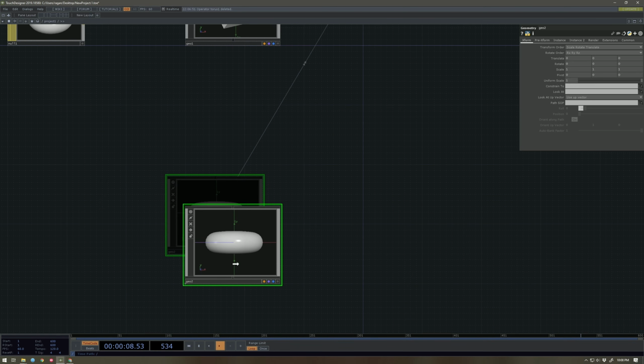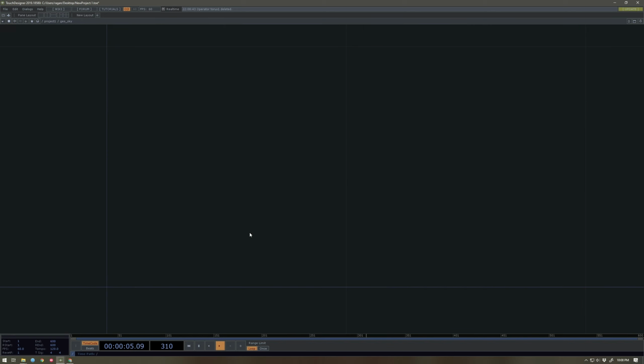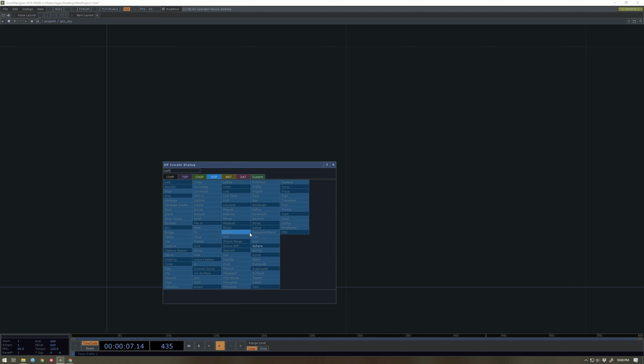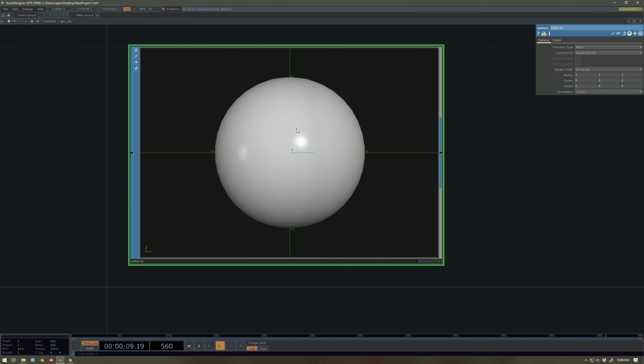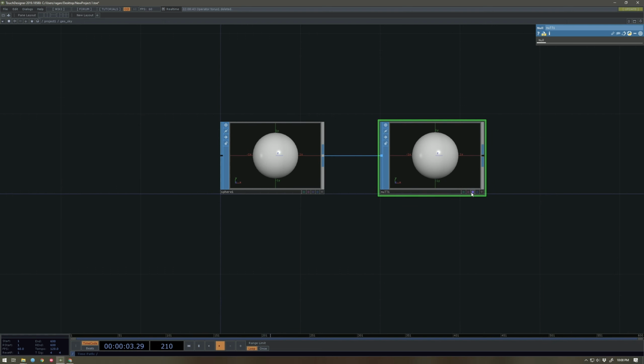And this is going to be our skybox. I'm actually going to call it Geo Sky. I'm going to dive inside here, get rid of that torus, and add a sphere. Excellent. And then Alt-N, I'm going to add a null. I'm going to set that to display and render.